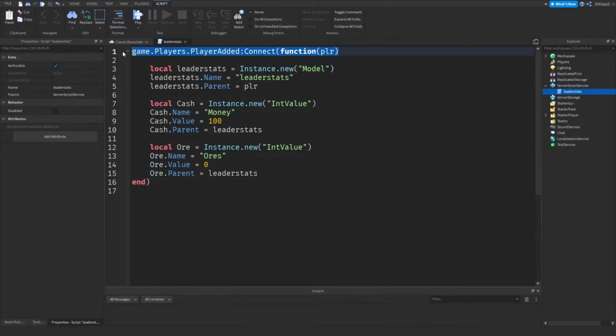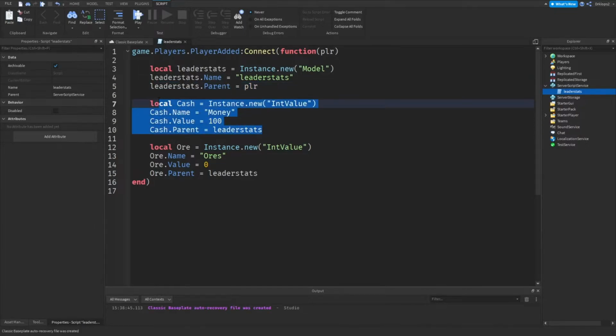So pretty much when the player joins the game, it will create a new model under the player which we name leader stats. And then what it does is it adds an integer value to that model. So Instance.new, we pretty much get a cache called money, and it starts off with $100, and the parent of that is leader stats, which puts it under a leaderboard like you see in pretty much every game.